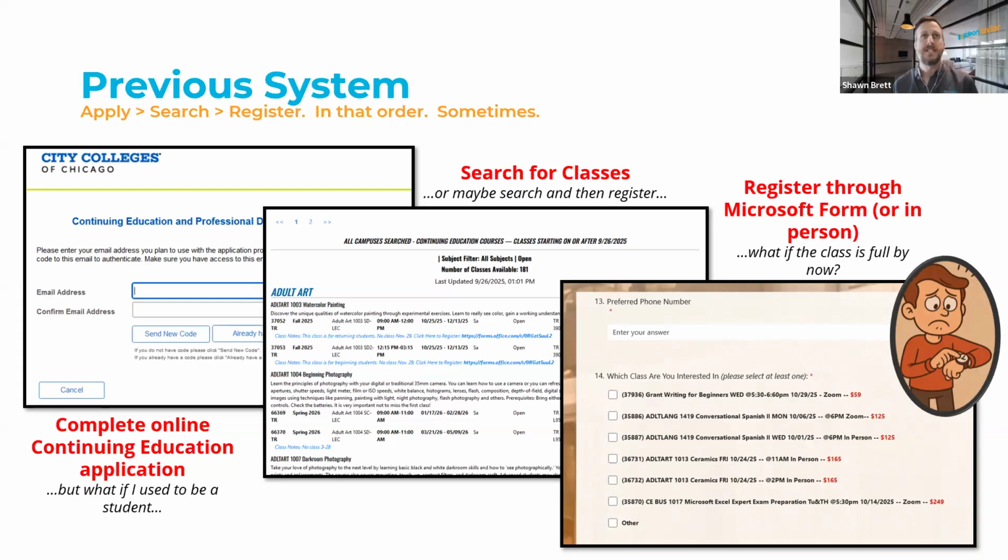By that time, classes are full. Maybe it's a credit student that has since had a hold placed on their account. Just all kinds of things could go wrong. And I think if I remember correctly, CCC had said it could take days or potentially weeks sometimes to get students enrolled in the courses that they wanted.